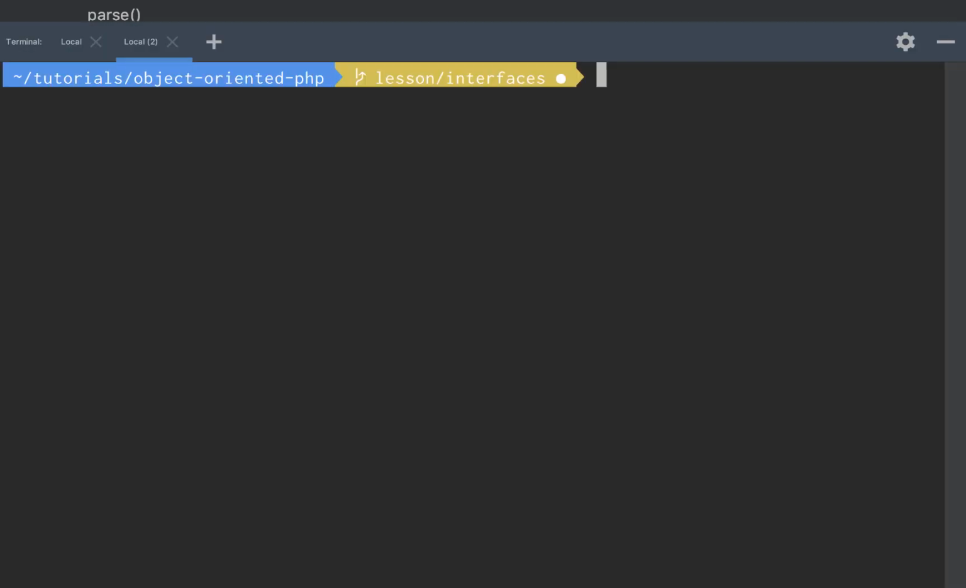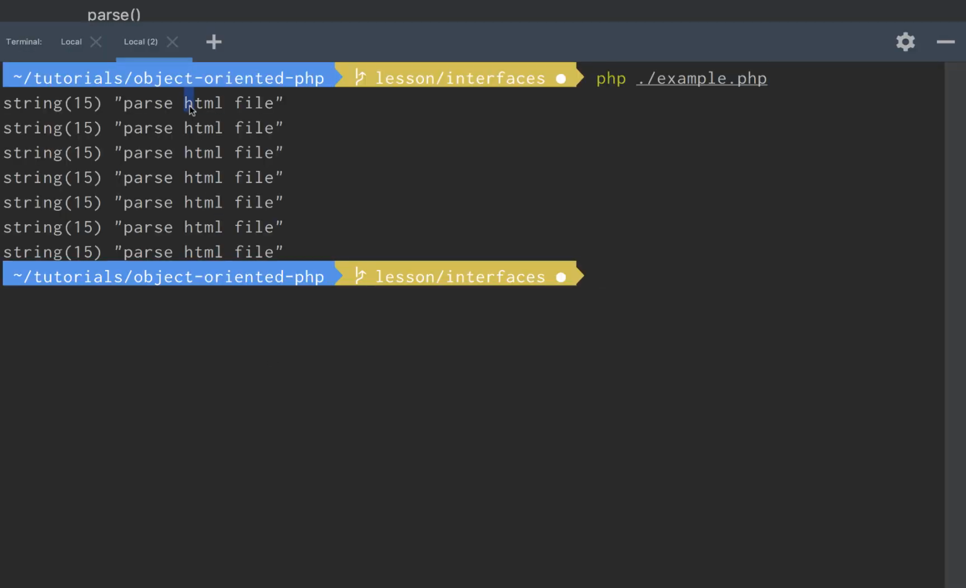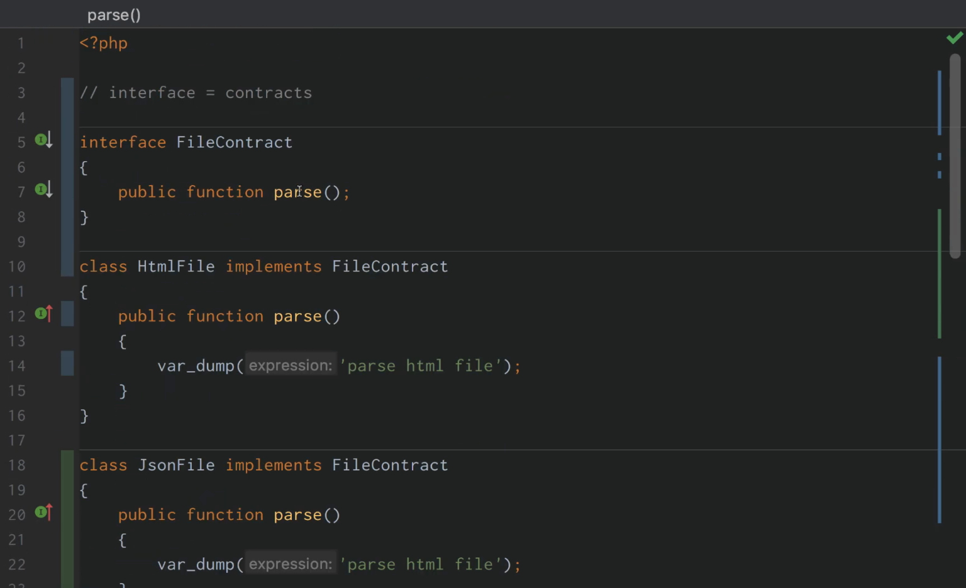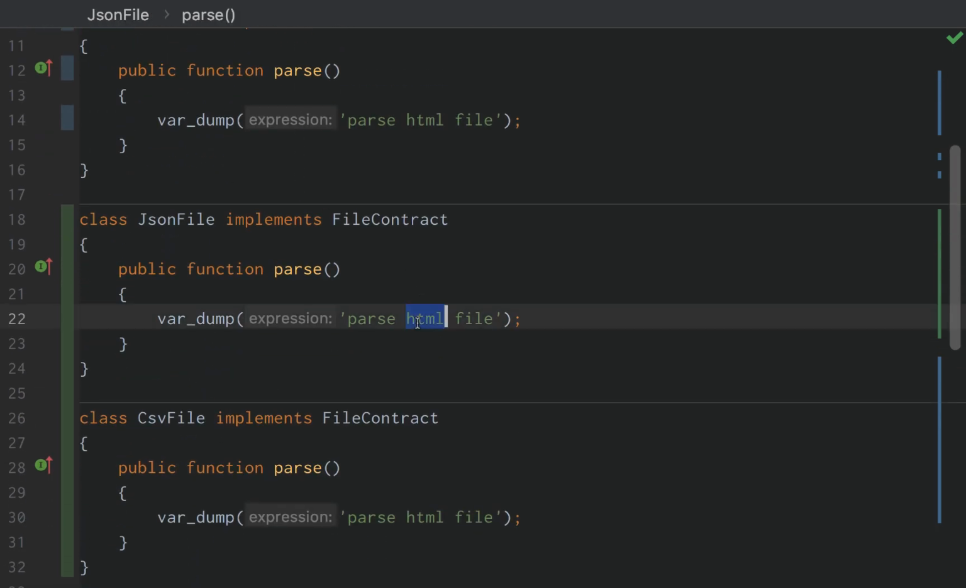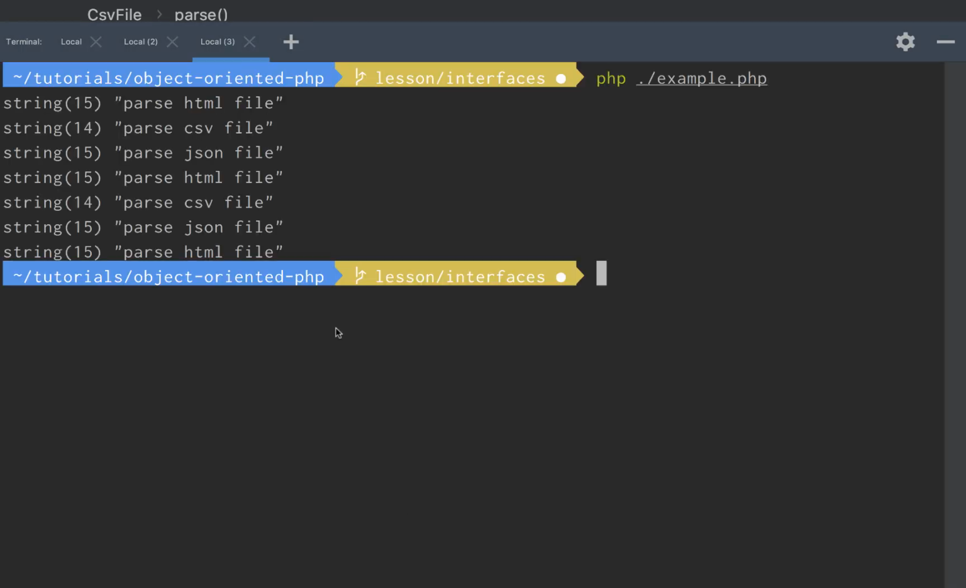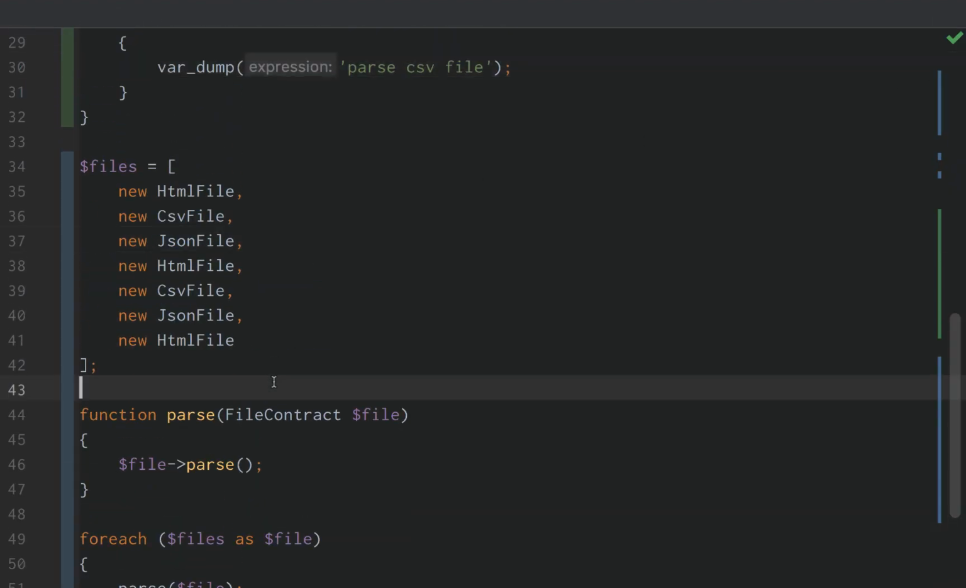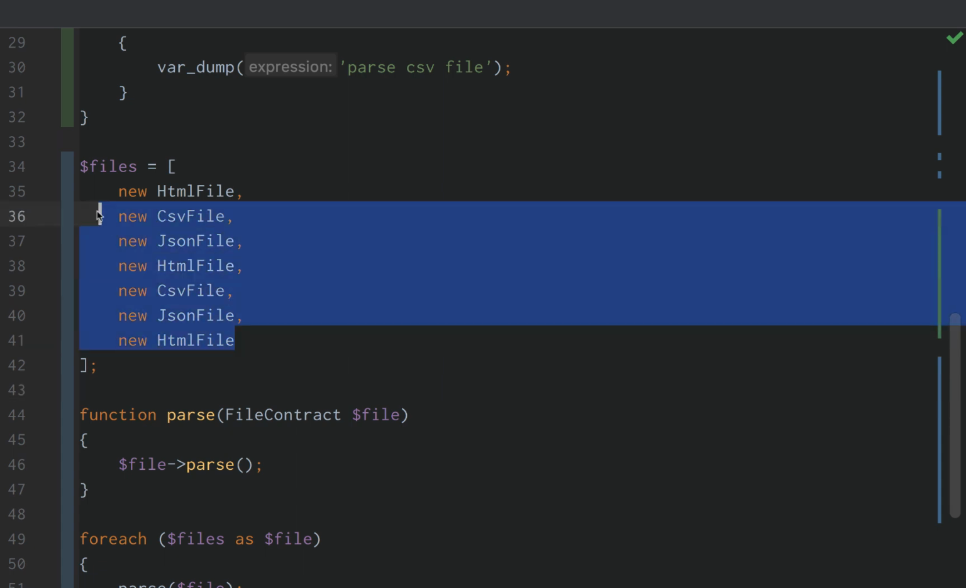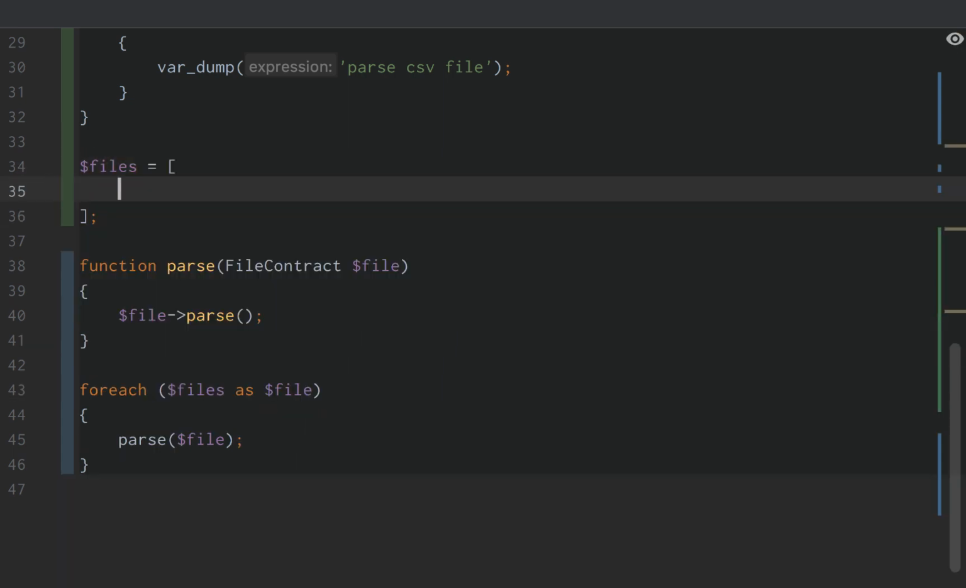And of course, if we were to rerun this, parse HTML, parse H2, I forgot to change the var dumps up here. So JSON and CSV, just like that. So if we reopen that, rerun that, then we get parse HTML, parse CSV, parse JSON. And if we were to completely remove all of these files, and we just said, I don't know, XML file, well, check this out.